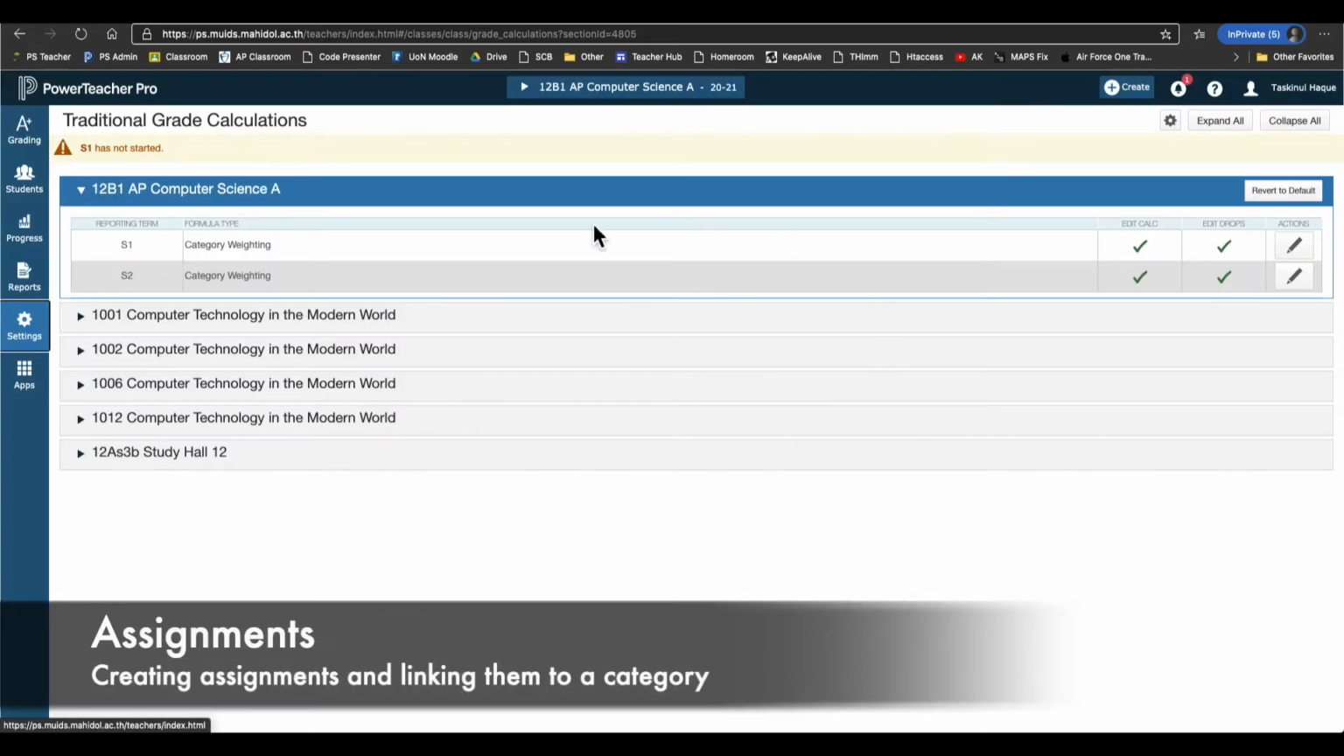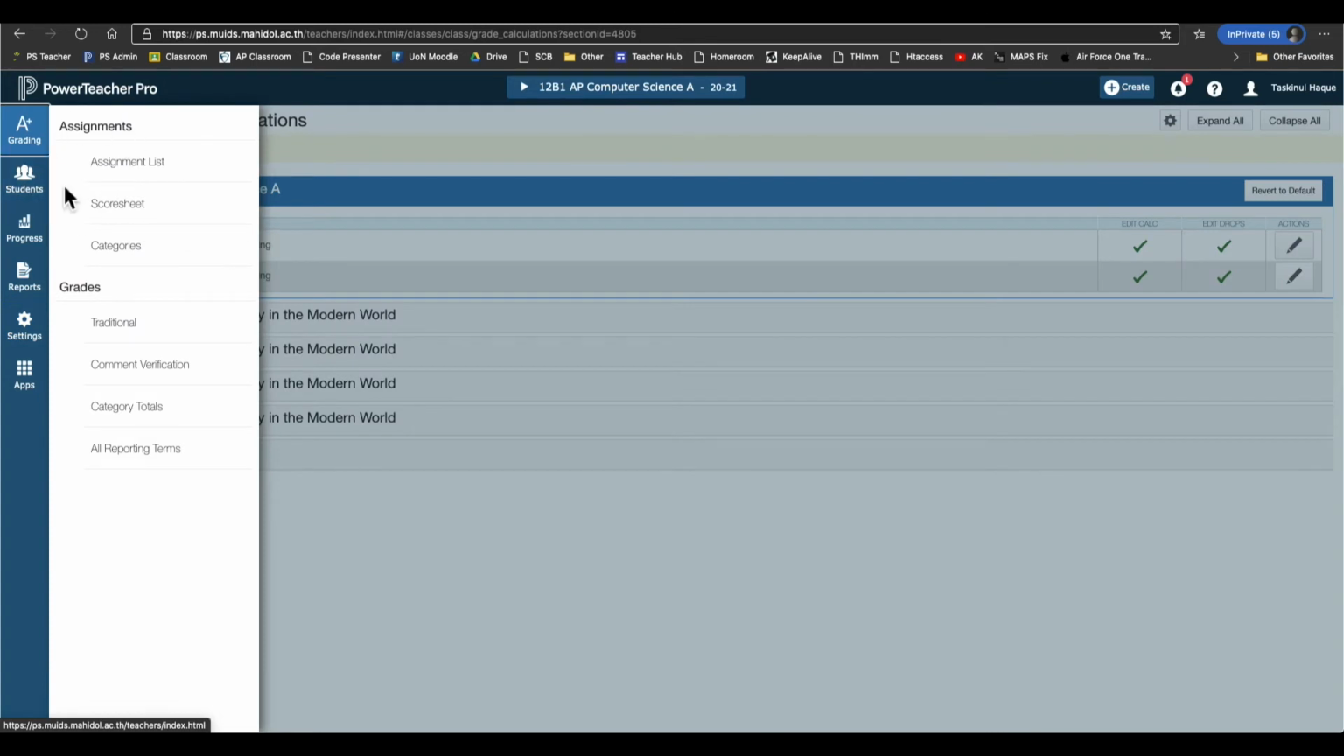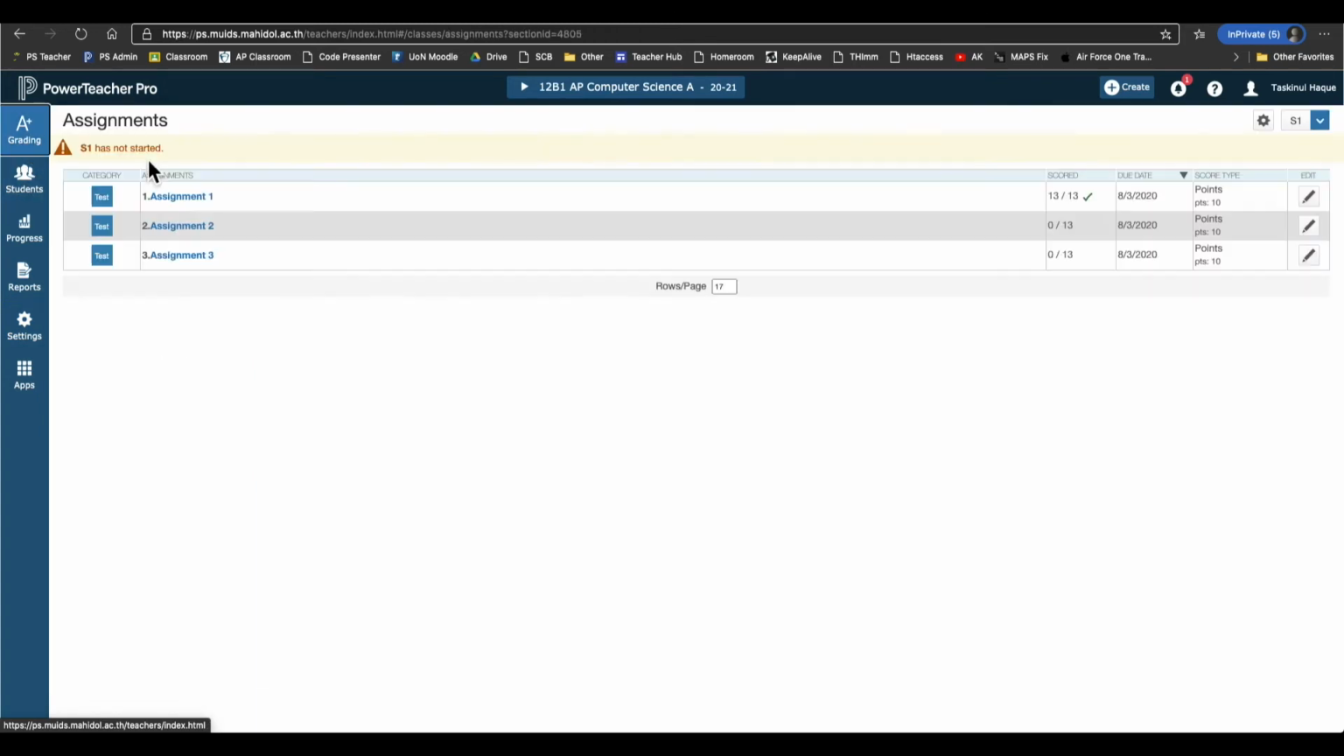So once you've got your category set up, the next thing you need to be focused on is, okay, we've got the display the way we want it. It should display the student names. We've got our category set up so we know how our grades are going to be calculated. The next thing you want to do is deal with grading. But before we grade, we need to create some assignments.